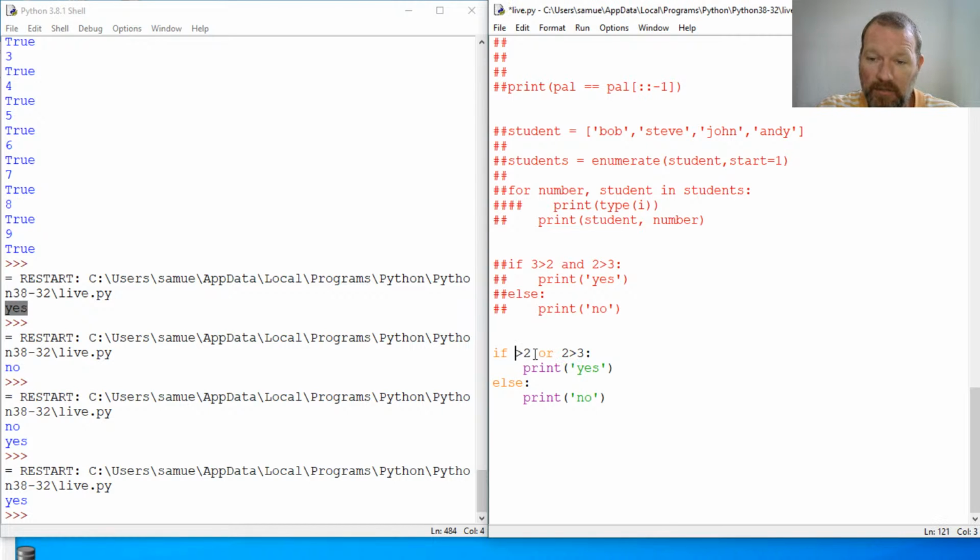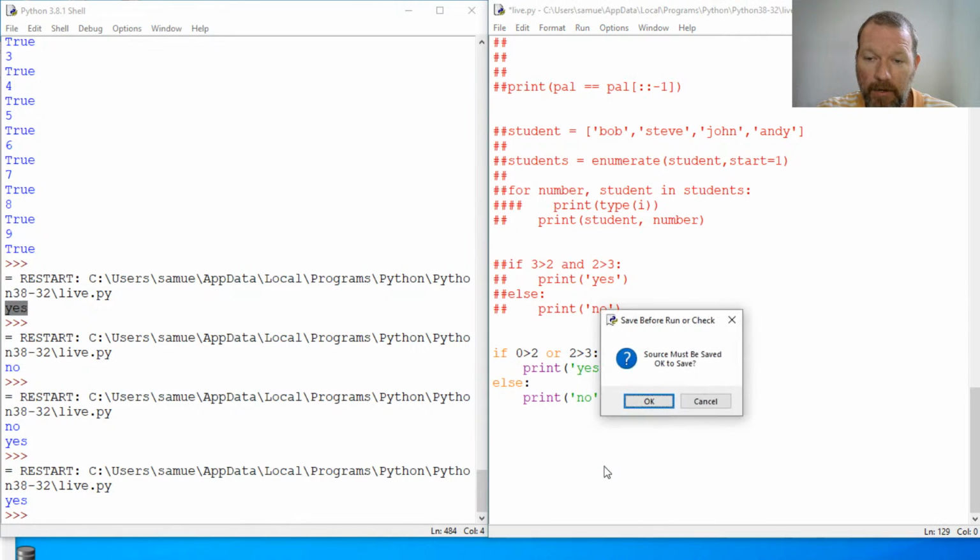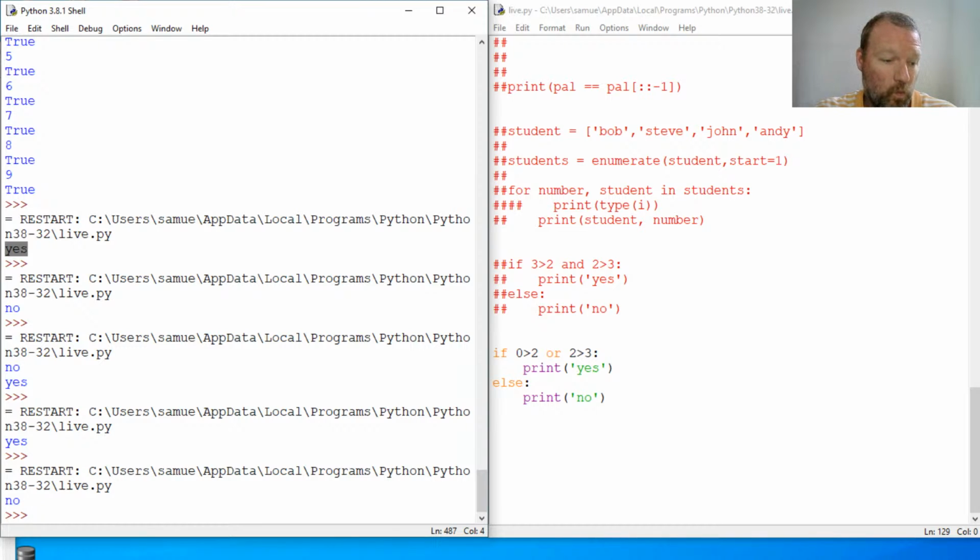Now, if I change this to 0, what do I get? I get no.